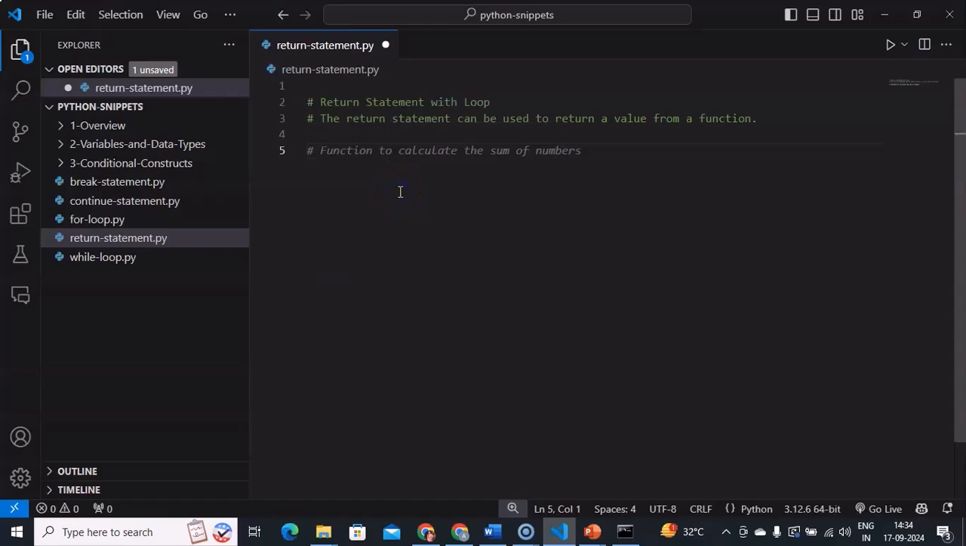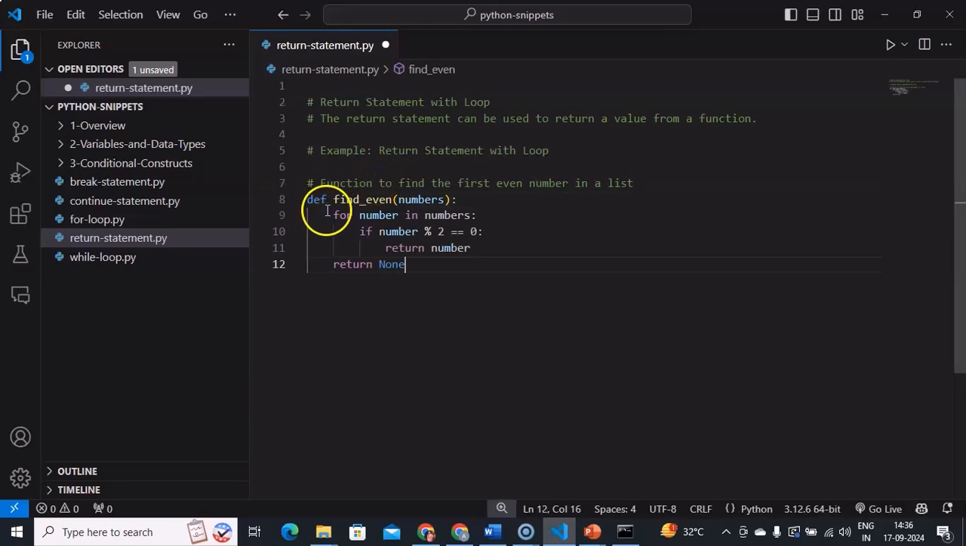So the return statement with loop, let's get started. Here I use a return statement with a loop, where I define a function to find the first even number in a list. So I define a function, although I have not discussed functions, it's just a def with a body. find_even is the name of the function, where I'll pass the numbers, execute the for loop, where if the number divided by 2 has remainder 0, return that number, otherwise return None.